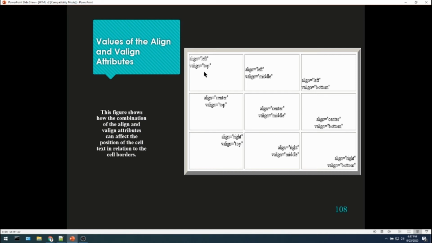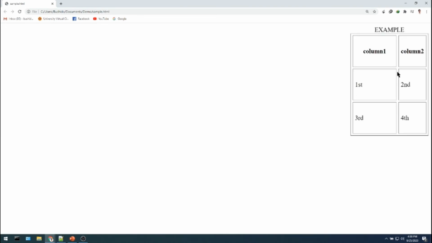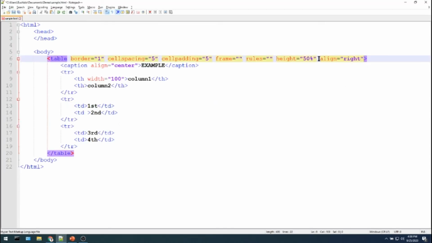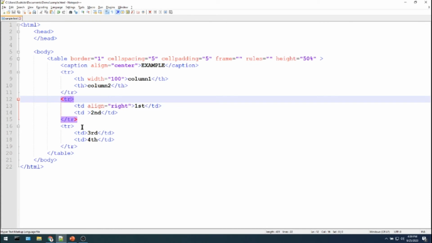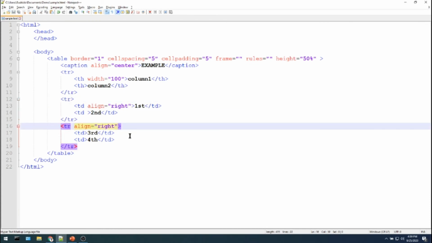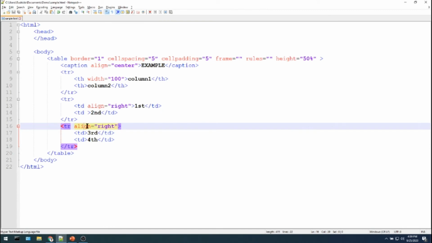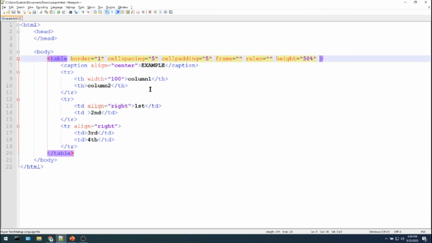Okay, let's try one of each. How about we put it here on our TD? And how about on the TR? If we put it on the TR, all of the cells on that TR will be on the right side. If you put it on the cell, only that cell will be on the right side. If you put it on the table, the whole table will be on the right side.